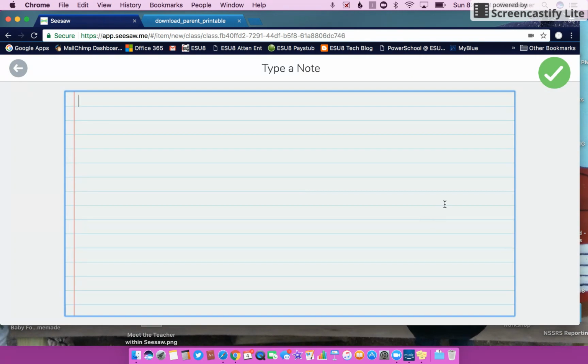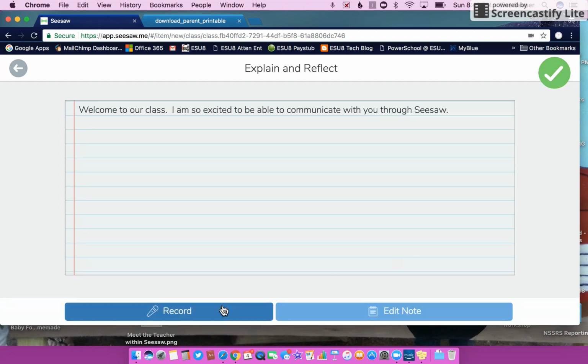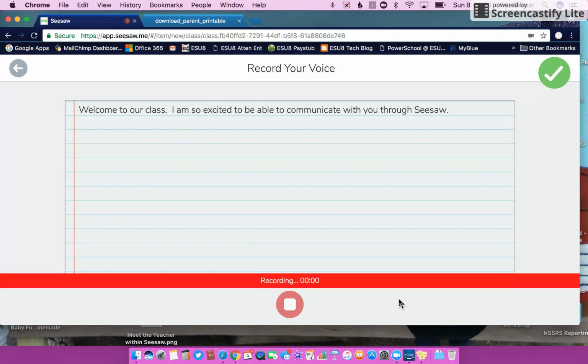If you want to add a note, you click on Note, and this is where you can just type in, and when you're done typing, you can click the check mark. And what I like about this is you can also record your voice reading the important points. So for instance, if you send out a newsletter in this manner, you can record your voice saying the important points that you really want your parents to focus on. So I'll show you how that works.